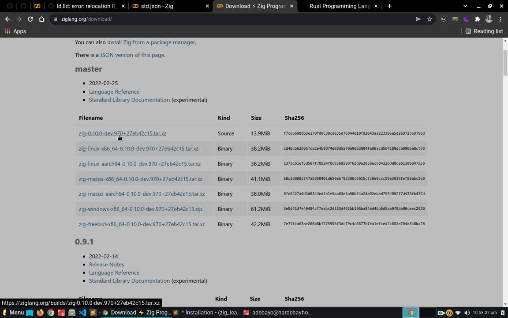And as you can see, for Zig, the size is really small. This is just for the source code. This is just 13.9 megabytes, and for the compiler and all the tools inside of them, this is 38 or 41 megabytes, maximum. Okay, this is even bigger for Windows, 61.2 megabytes. But you have to understand that the size of this binary is actually really impressive, considering the amount of tool chains inside of the compiler.